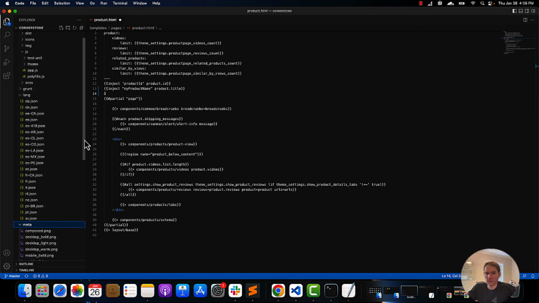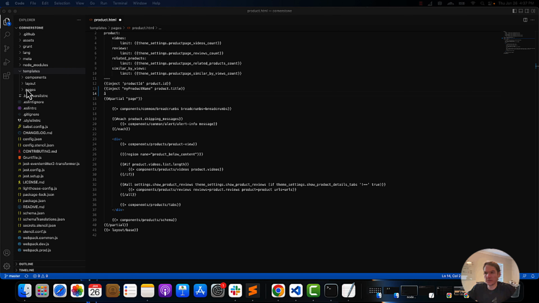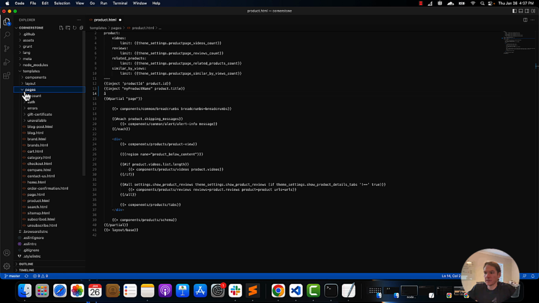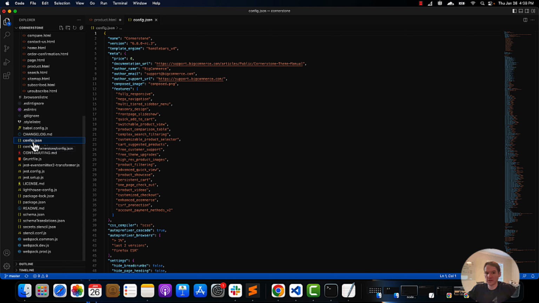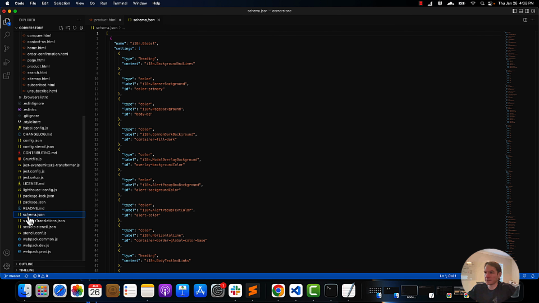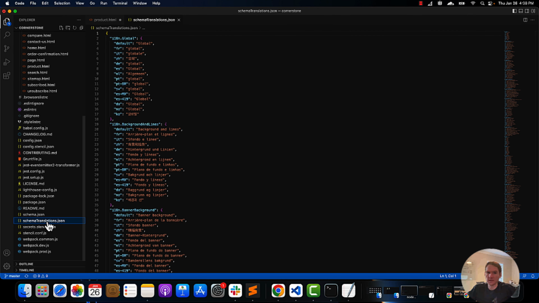Your meta folder holding marketplace screenshots, your templates folder which will hold your template HTML files, which we will get into later on when we start to do some theme development practices, as well as your main configuration file and your page building settings schema, which we will also get into more when we start to do some theme development practices. And finally, your schema translations JSON, translation for your page builder settings. Now that we've done this brief overview, let's get a little bit more into the theme assets.